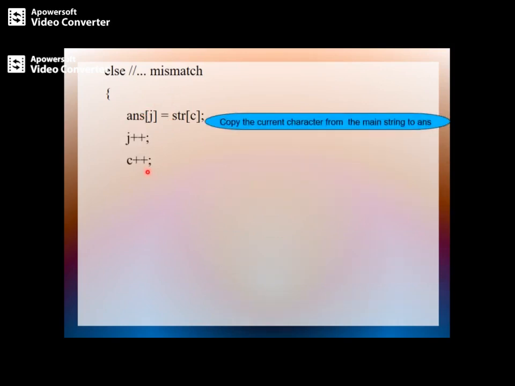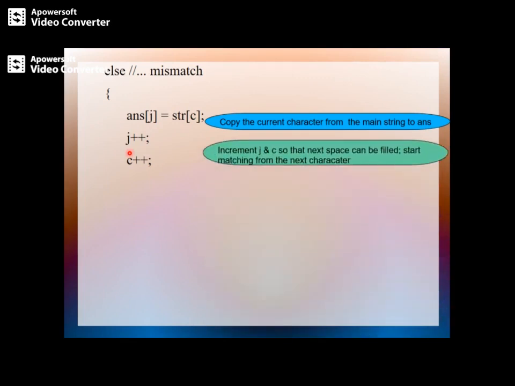Else, if every time a mismatch happens, then what do we have to do? Every time a mismatch happens, the character present in the main string needs to be copied to the answer string. That's why we are incrementing J and C, because after copying that, you have to keep the next position ready. That's why J++ and C++.